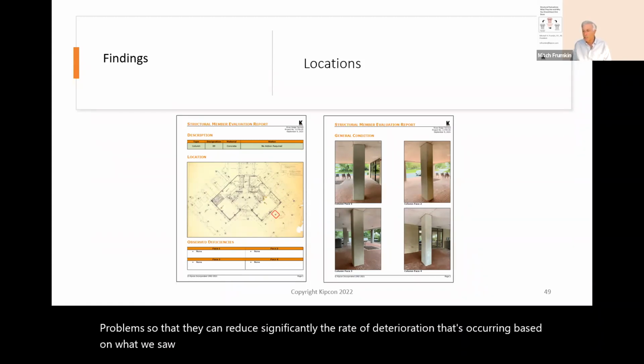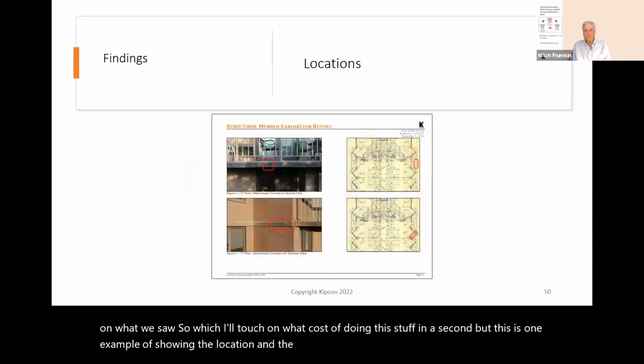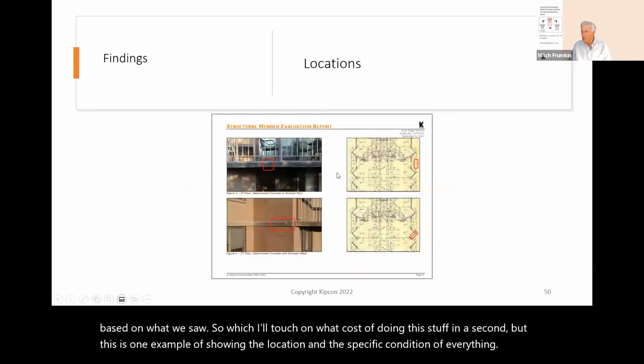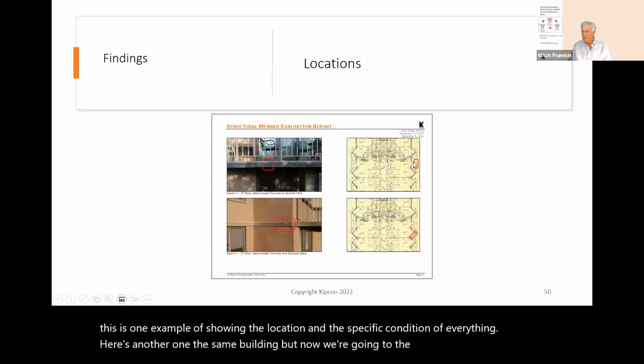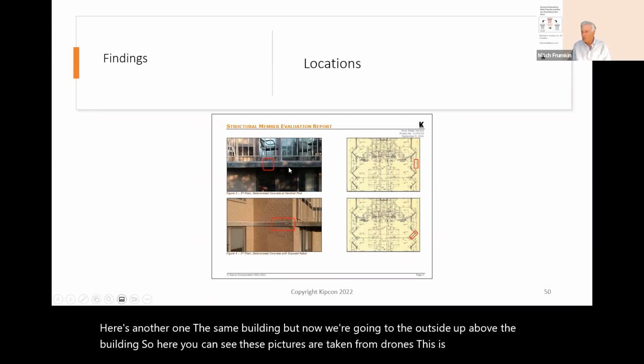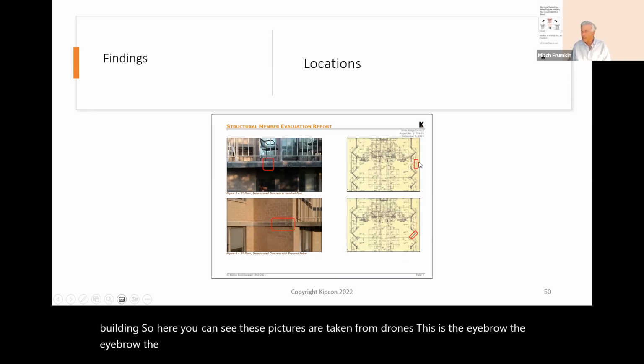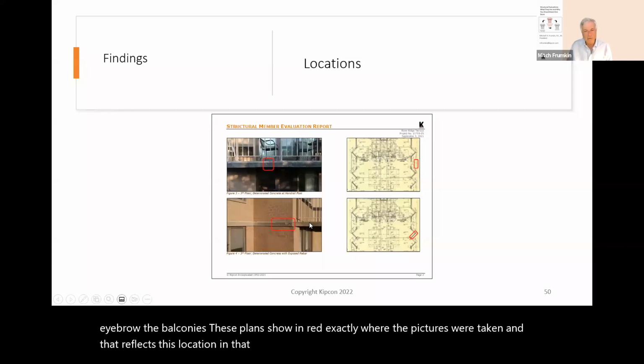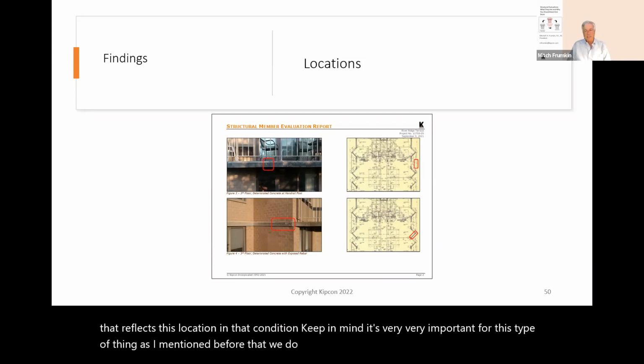I'll touch on the cost of doing this in a second. But this is one example of showing the location and the specific condition of everything. Here's another one, the same building, but now we're going to the outside, up above the building. You can see these pictures are taken from drones. This is the eyebrow, the balconies. These plans show in red exactly where the pictures are taken, and that reflects this location and that condition. Keep in mind, it's very, very important with this type of thing, as I mentioned before, that when we do a drone evaluation, you can see the detail that you get by doing a drone evaluation.